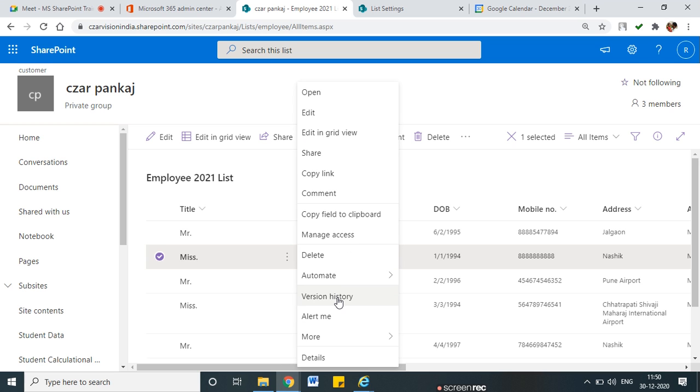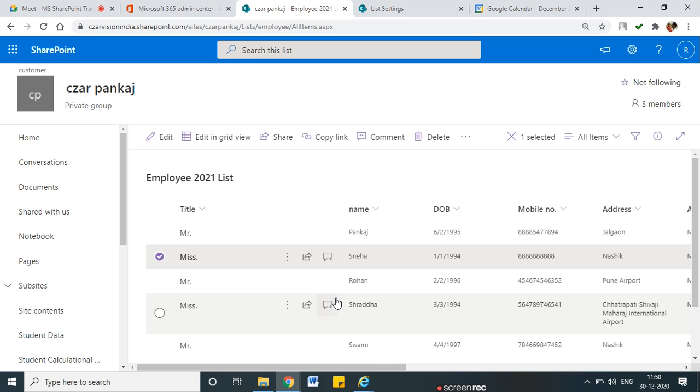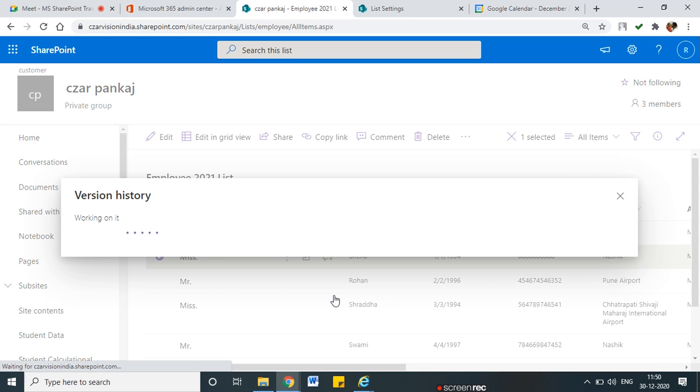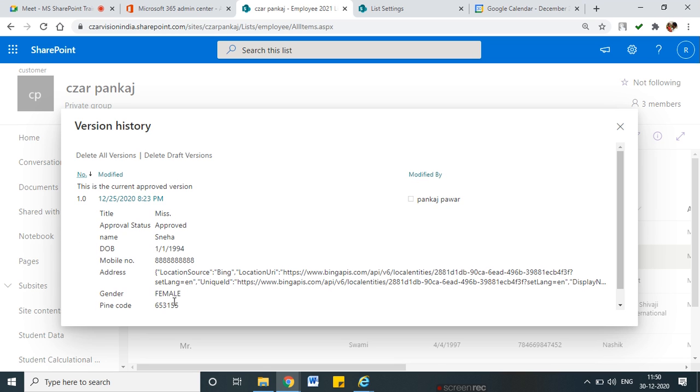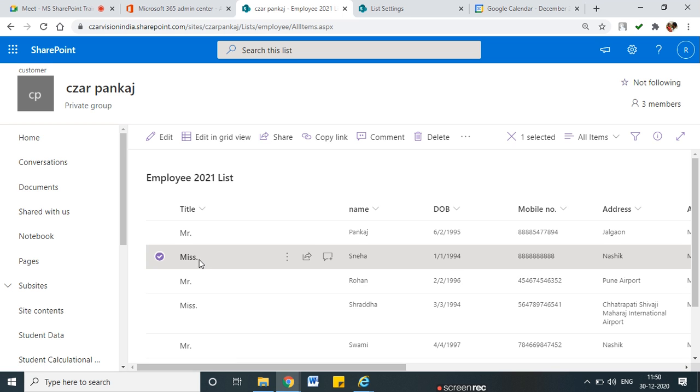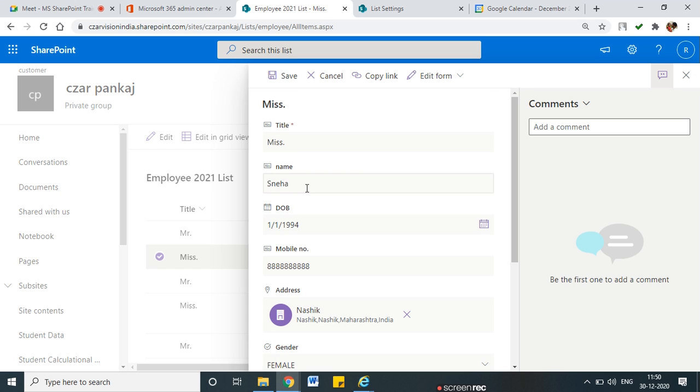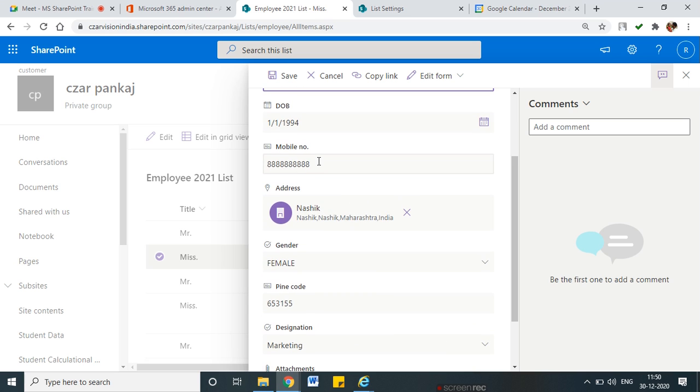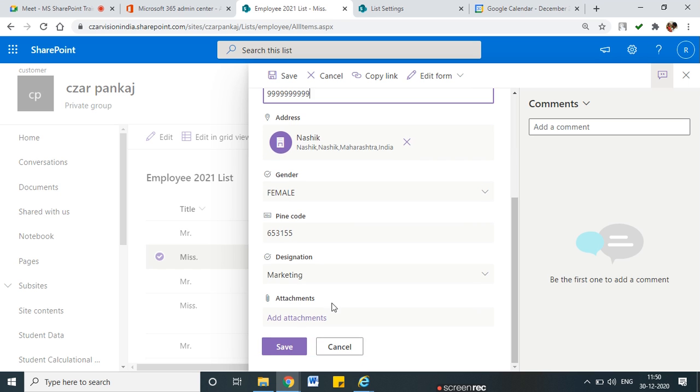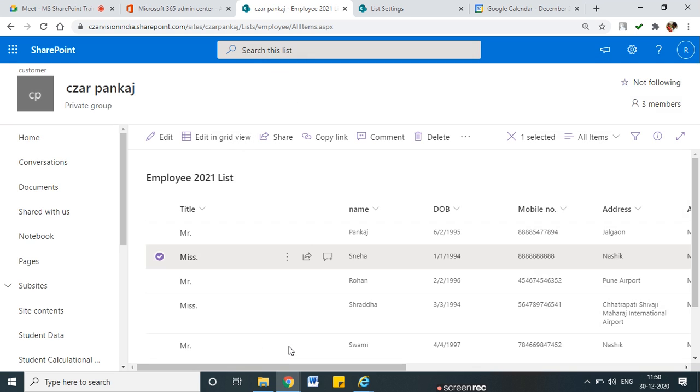You can see a version history. I click on version history, working on it. So there is only one version, that is the last version. There are no additional versions, because we have only recently enabled versioning. Now I will go here and say edit, and do some changes here. Sneha, and I will change the mobile number. So I changed two details here, and I save this entry.